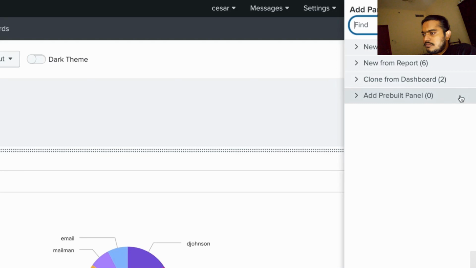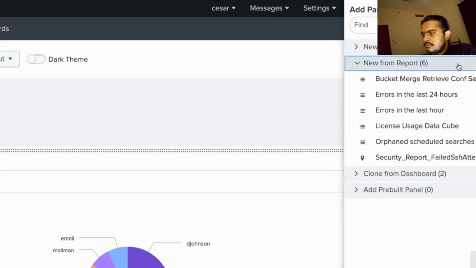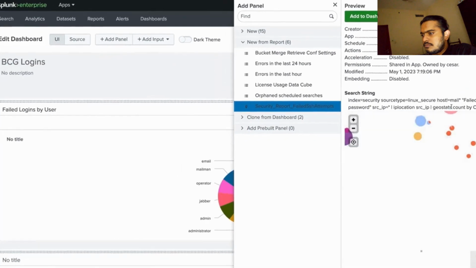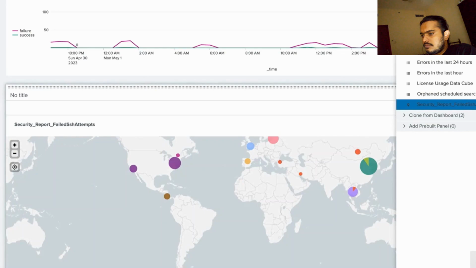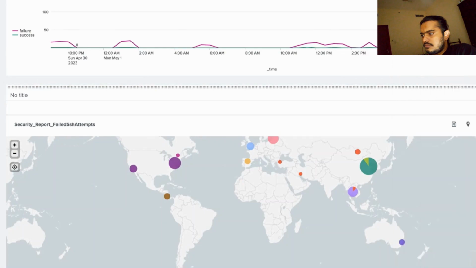Let's add a panel containing our cluster map visualization inside the report we previously created. We'll select New from Report, then select the report's title. A preview of the visualization is displayed, along with the details of the report and the underlying search that powers it. When we select Add to Dashboard, the panel is added to the bottom of the dashboard. Our dashboard is starting to tell a story, but could use some visual optimization.